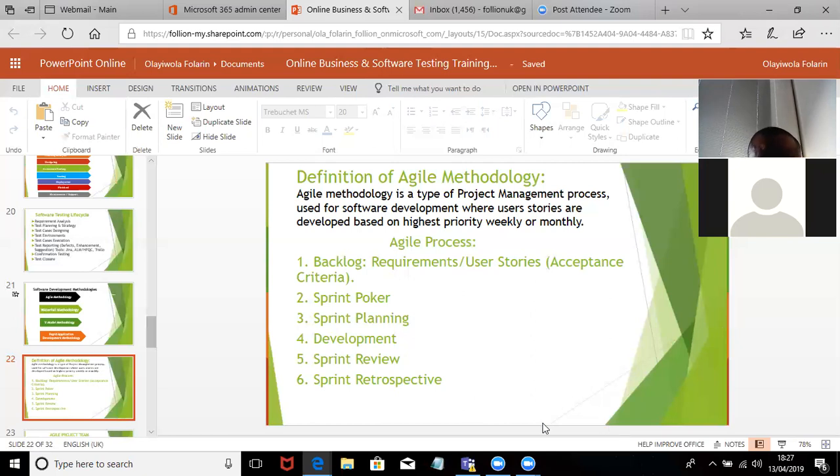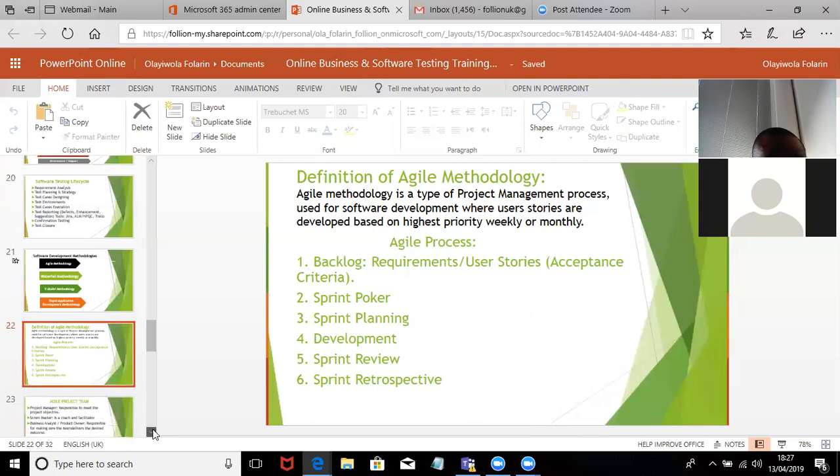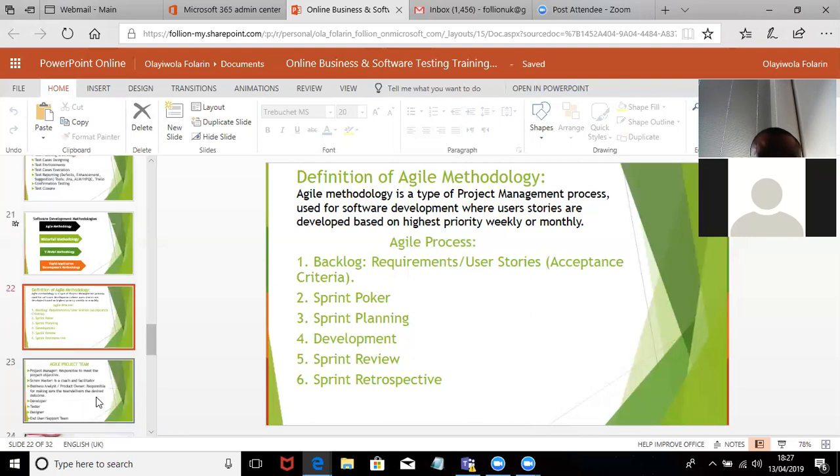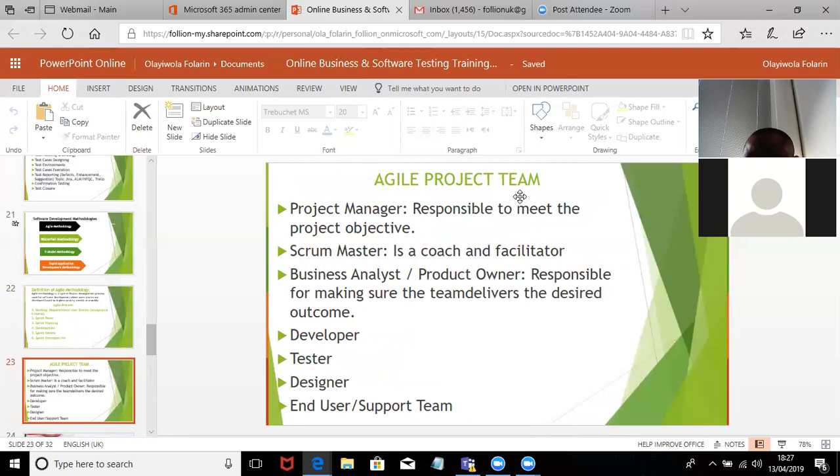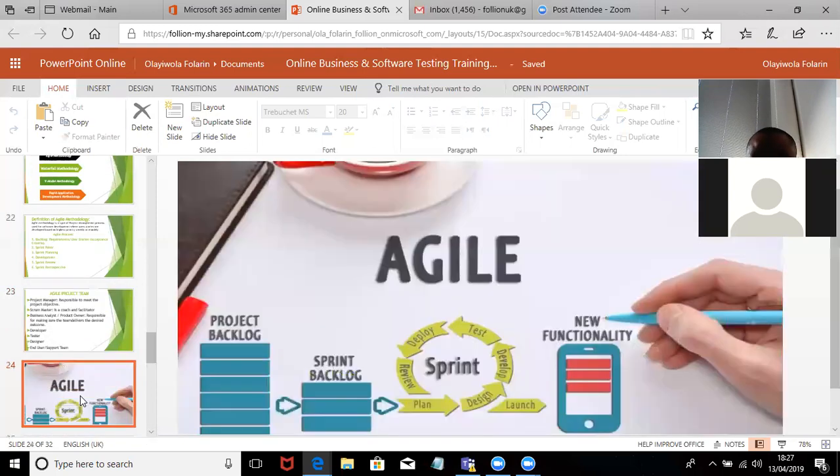Any other thing you want us to discuss? No. Okay, now we are going to come to this side. I'm going to show you something now. We have the Agile project team. But before we discuss the Agile project team, I will just show you this dashboard.